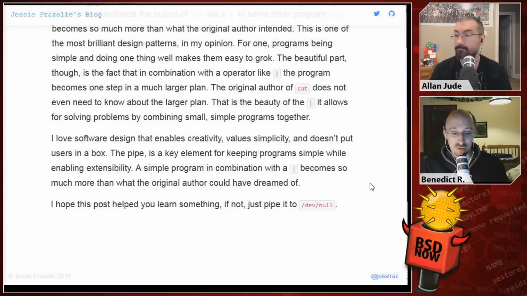and use their own. So she closes her article with, "I love software design that enables creativity, values simplicity, and doesn't put users in a box. The pipe is a key element for keeping programs simple while enabling extensibility. A simple program in combination with a pipe becomes so much more than what the original author could have dreamed of." And she closes with, she hopes that this post helped you learn something, if not, just pipe to /dev/null.